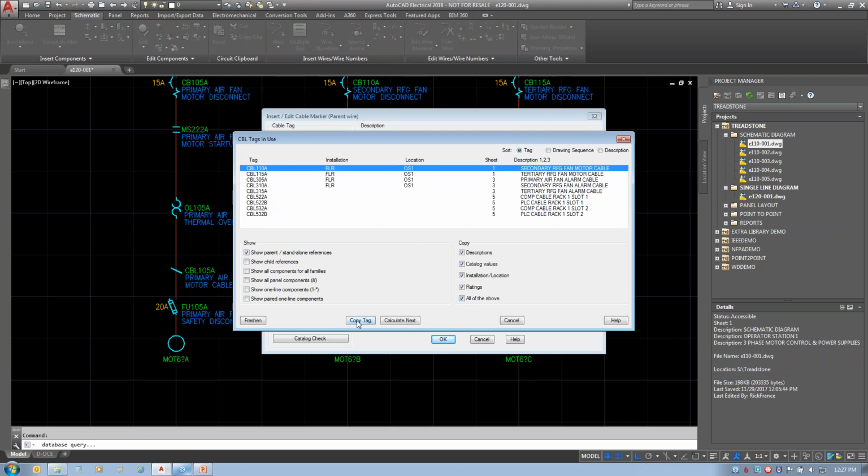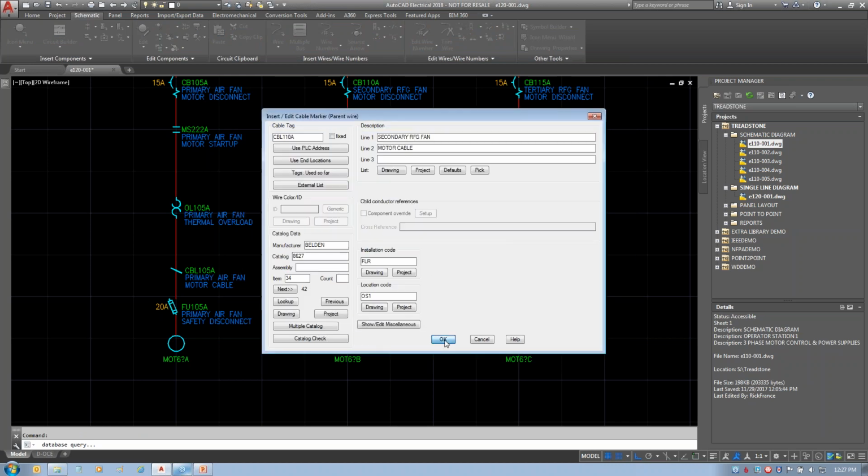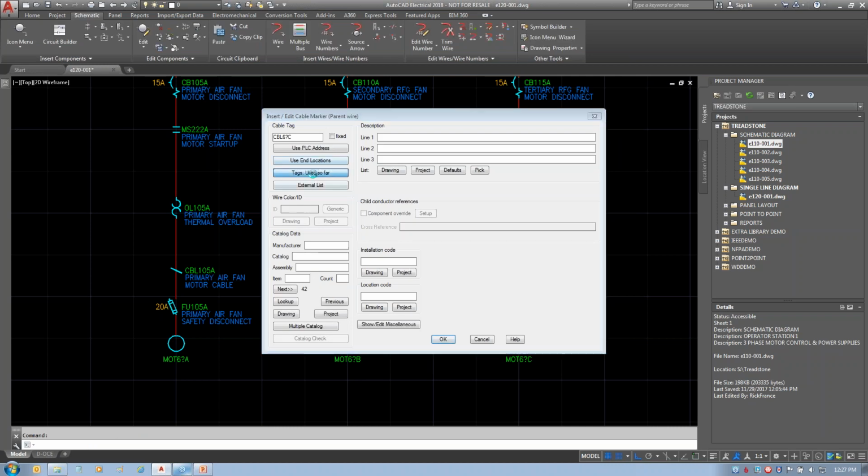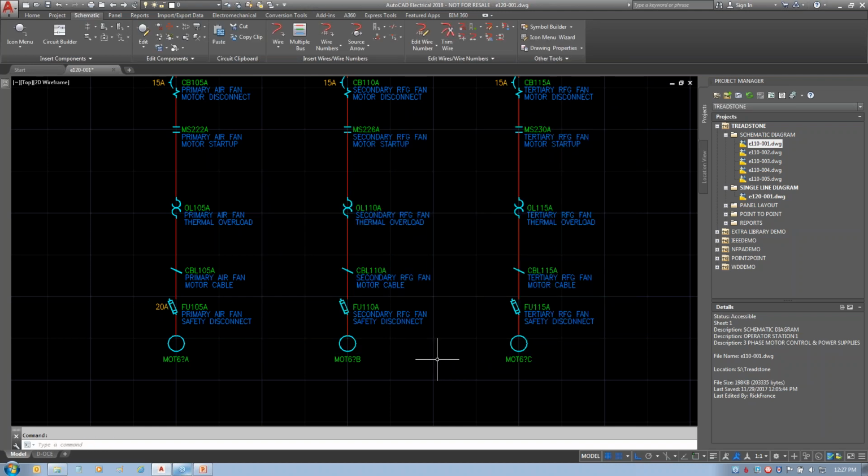So that one, as far as the cable marker, is just simply a different name for the button. The only thing I can tell you there is it's probably two different programmers. I have no explanation of why they use a different button name, but the tags used so far button does the same thing as the schematic button on the cable markers.